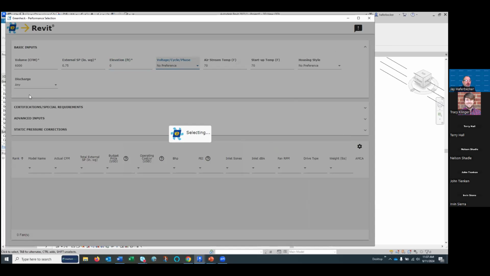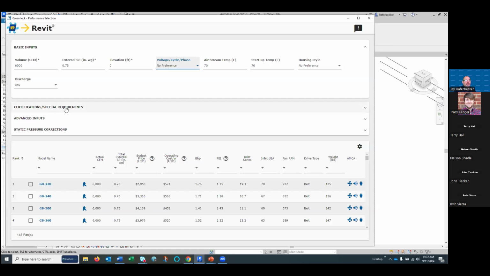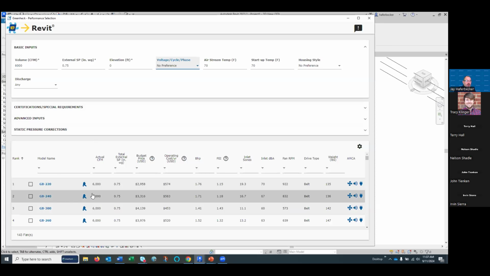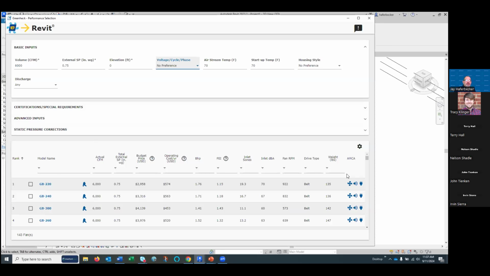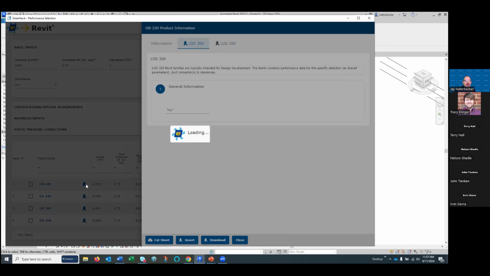We can select our certifications and special requirements. We have our ranking, we have our caution icons. All that stuff's the same. The only difference here is that we have a little Revit icon rather than that little plus sign that would have added to the Excel schedule. So if this is the one that I want, I simply hit that button.